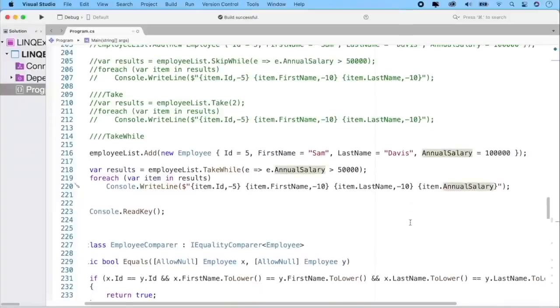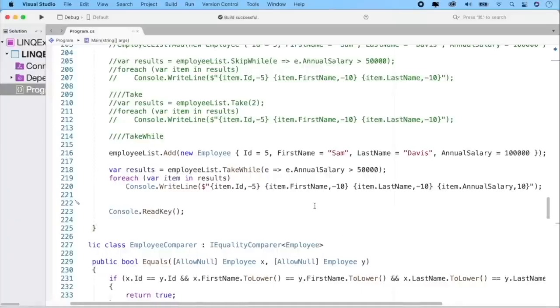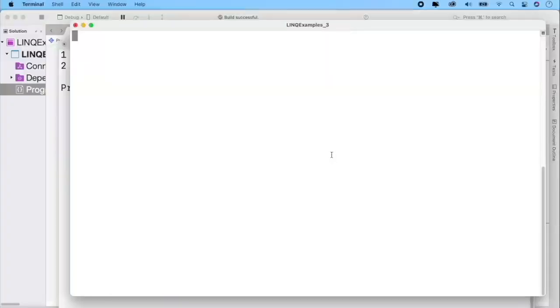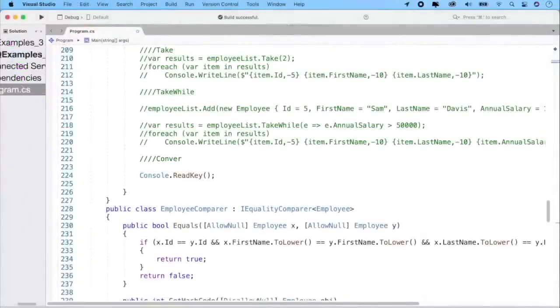So for example, the fact that the fifth element in the employee list collection has an annual salary property that is greater than 50,000 is irrelevant, because when the third element causes the condition to return false, in terms of the take while operator this means that from that point onwards, the rest of the elements in the relevant sequence will not be returned by our query. Great! Let's look at the conversion operators toList, toDictionary, and toArray.